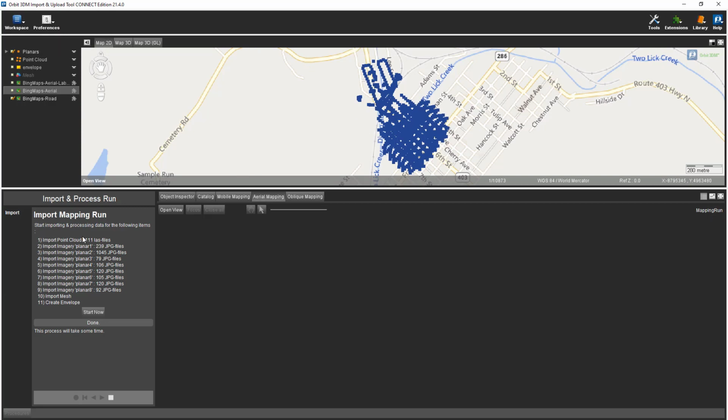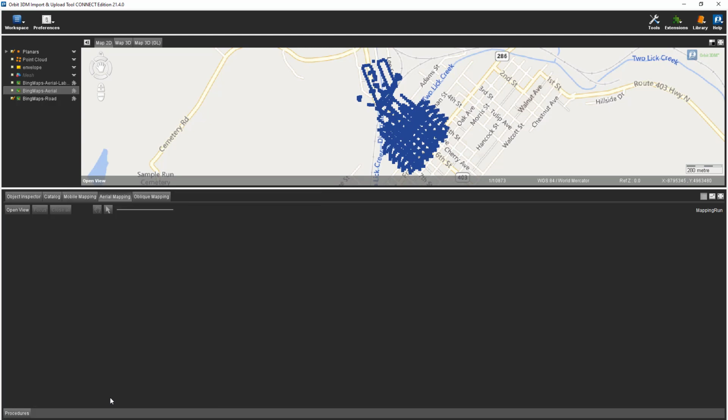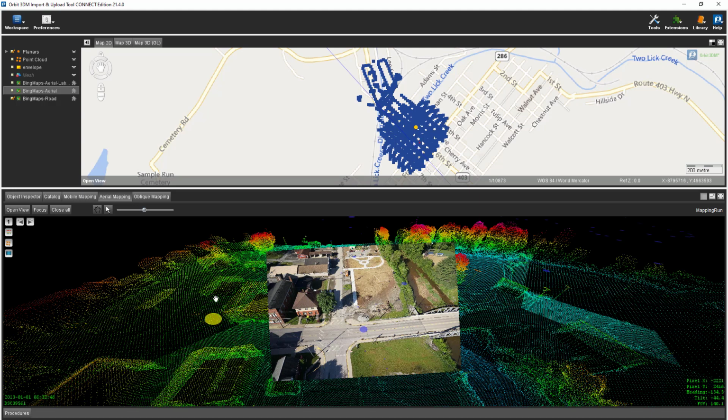Now that our mapping run has been imported, close our dialog and go to the aerial mapping tab and just verify that the images are coming in. We'll select a position, and then it shows up with our point cloud and image on top of the point cloud.